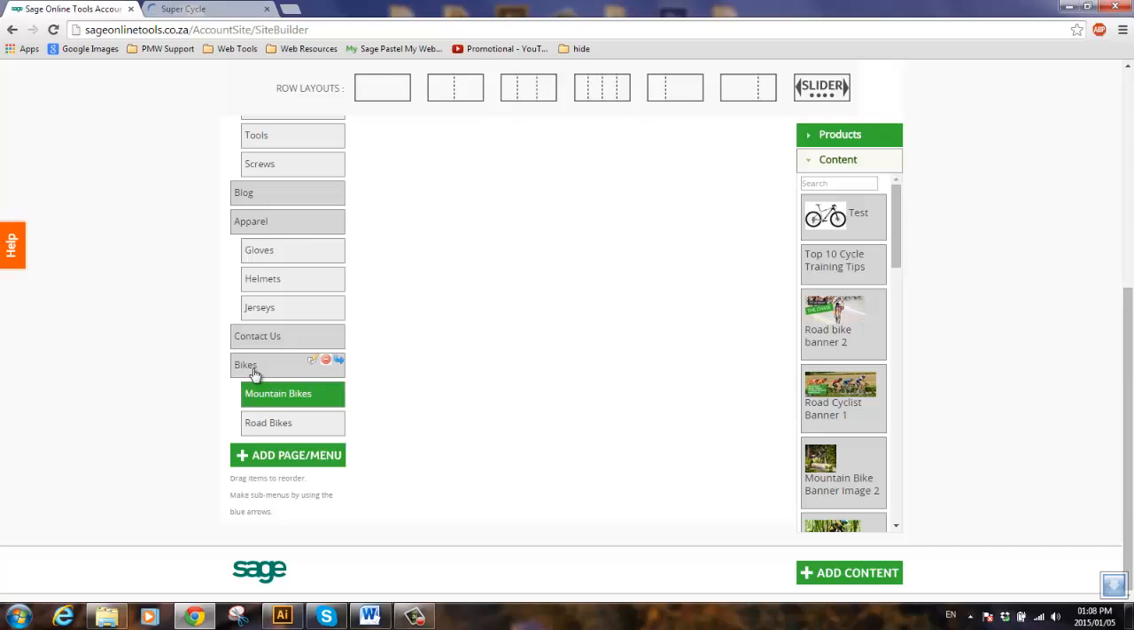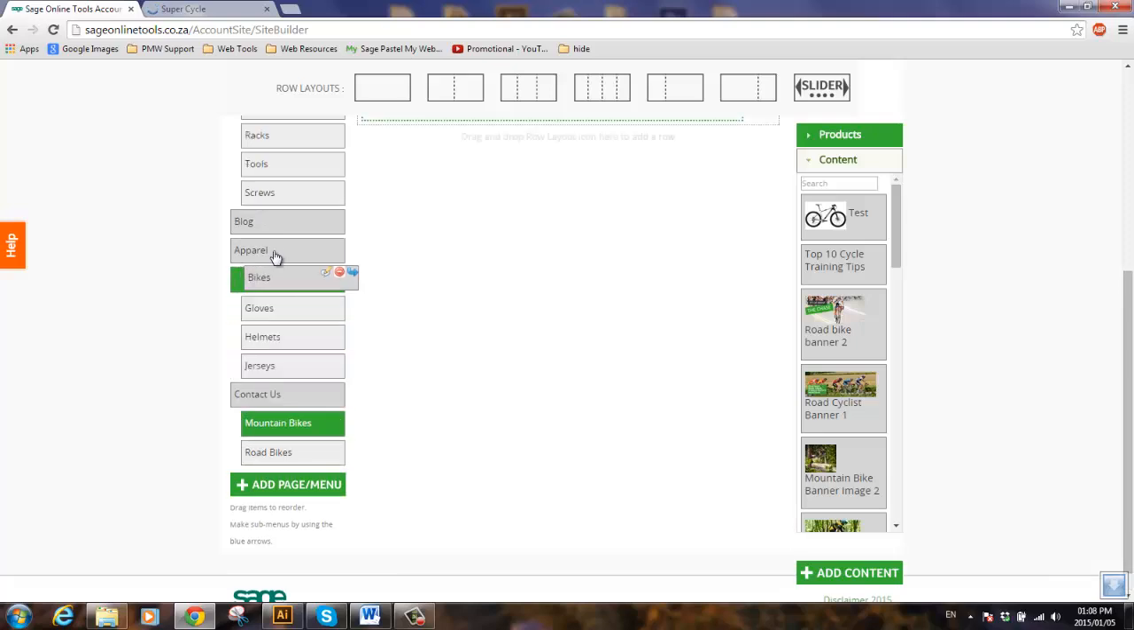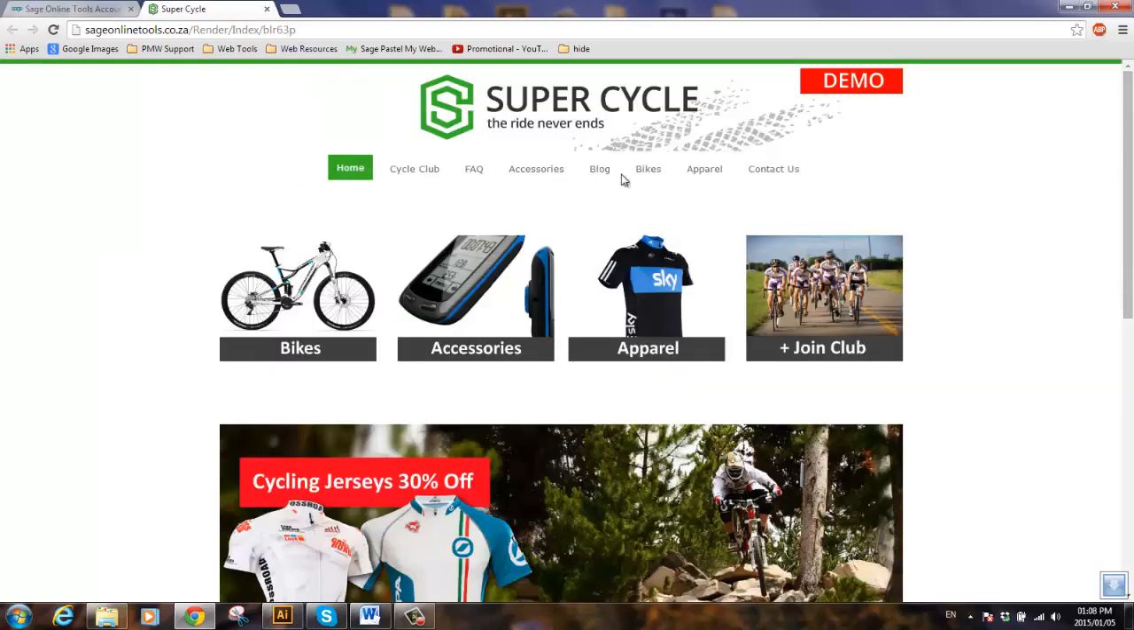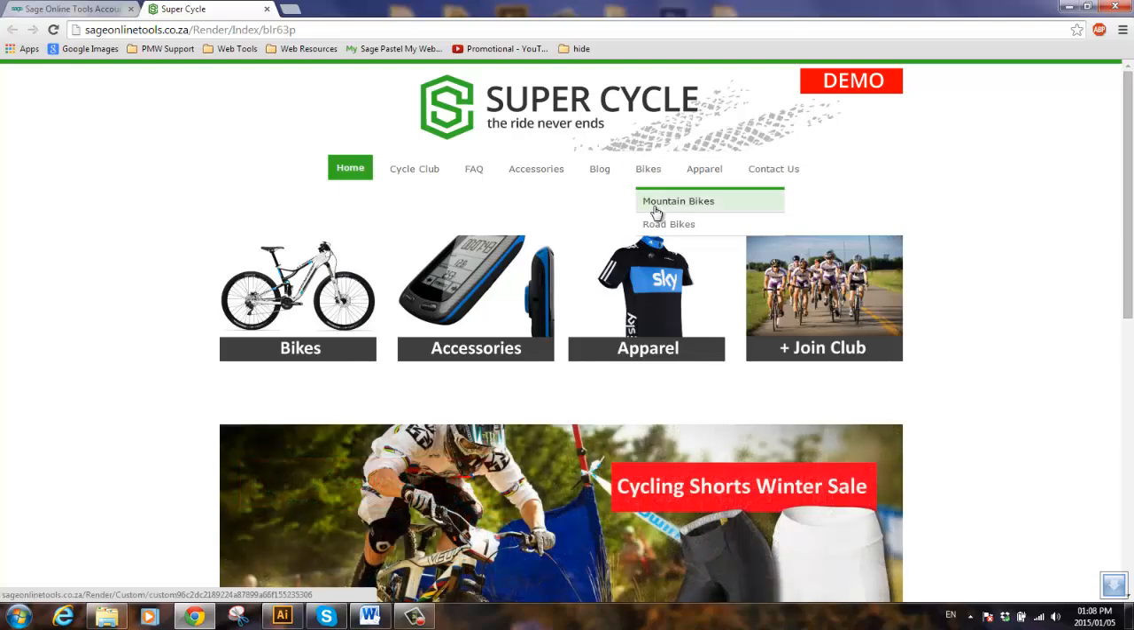If we would like to change the order of this menu, we can simply grab the parent element like so and move all of them combined, and the children element will follow automatically. Let's save and have a look at the website preview. And here we can see we have bikes with mountain bikes and road bikes as clickable drop-down menus.